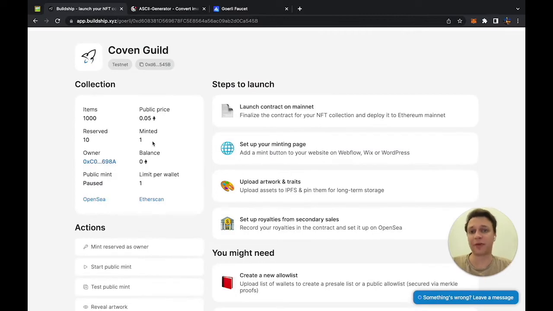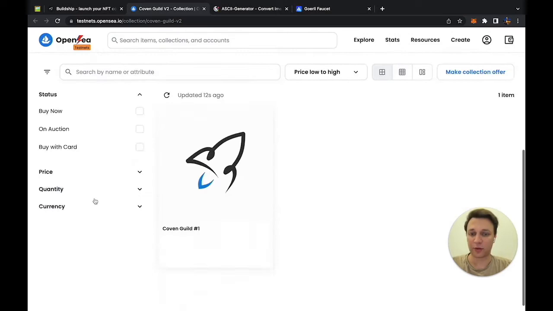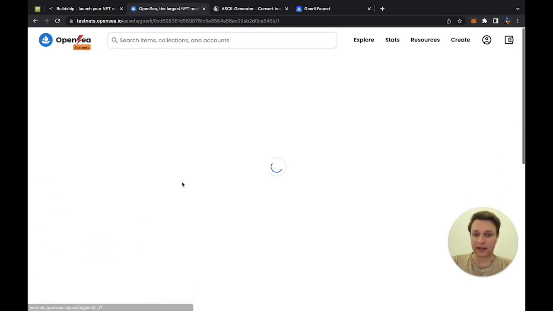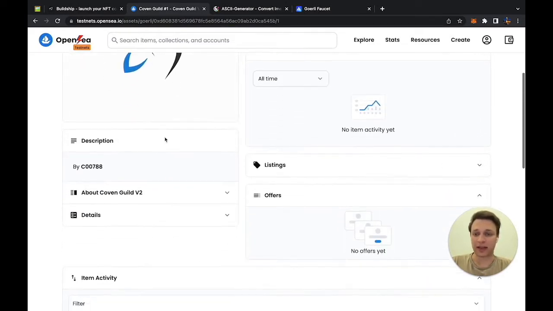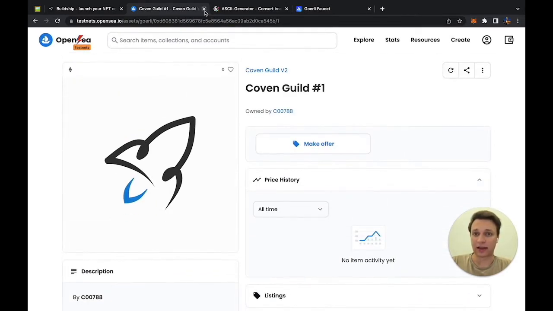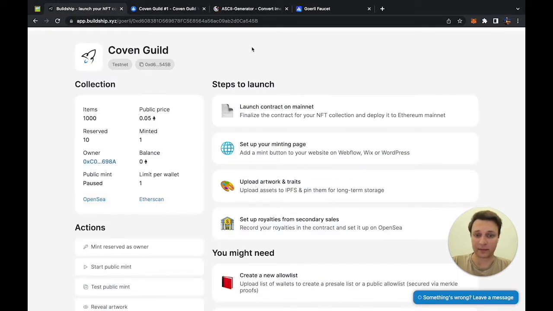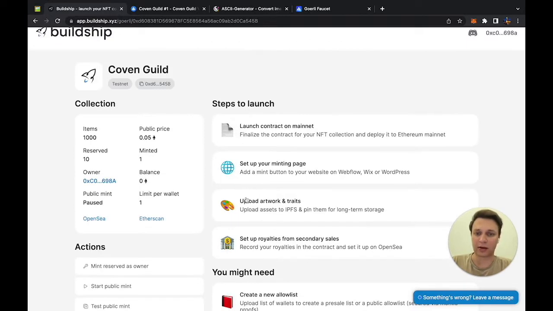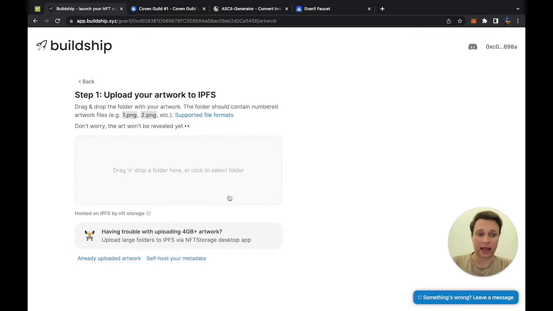So let's check out my OpenSea page now. I click on OpenSea. Okay, my OpenSea page is here, and I'm good. The same placeholder image that I uploaded in the beginning is here, and now I can go and do something else. For instance, I now want to upload the final artwork that I'm going to use. So I click on upload artwork and traits, and here I have a lot of options that you can basically encounter. I've written all of them down here.